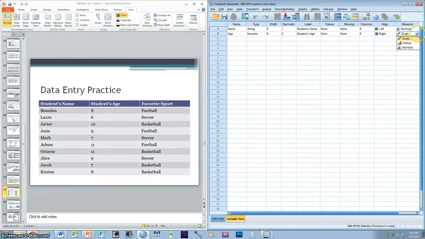This one is going to be scale. The reason it's scale is because there is an order: 10 is more than 9, 9 is more than 8, which is more than 6. There is an order, and the intervals between the ages are even. The difference between 6 and 7 is the same as between 7 and 8. A year is a year is a year. So that's going to be a scale level variable, and it's going to be numeric, because we're just going to put the actual number in.